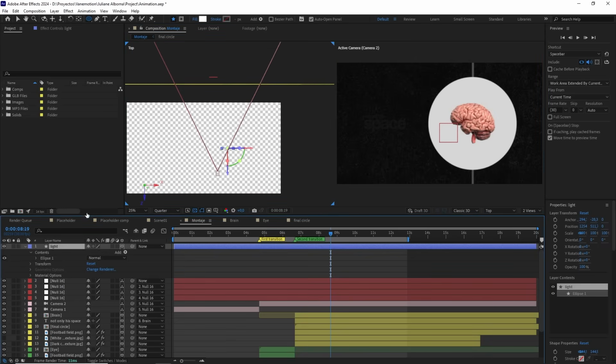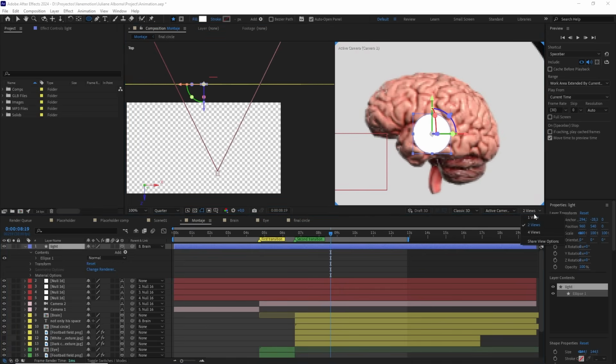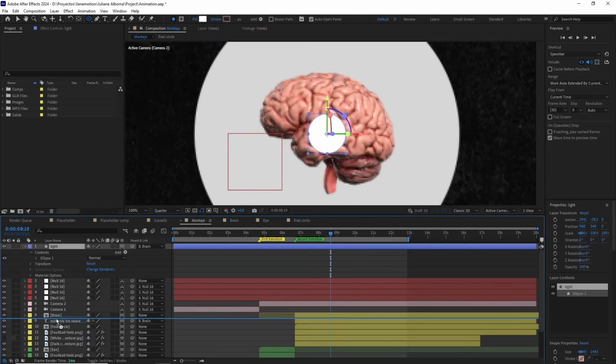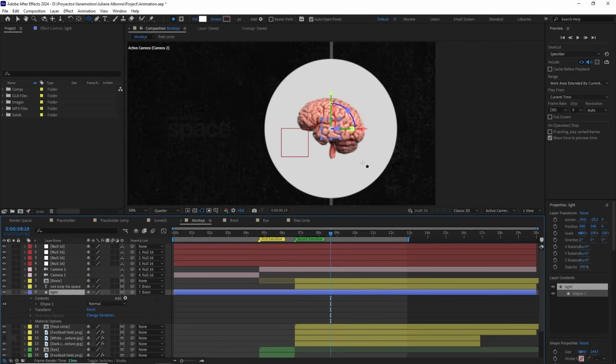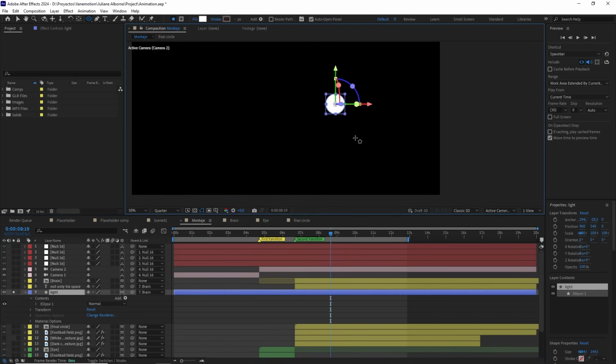Now, we're going to place it in the same position as the brain composition as we did previously. Hold down the Control and Shift keys to parent the pick whip to this composition. There we have it, but we're going to move it below. I'm going to keep only this layer for a better view.